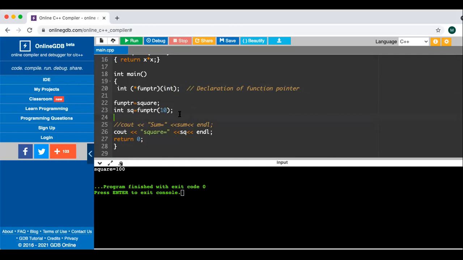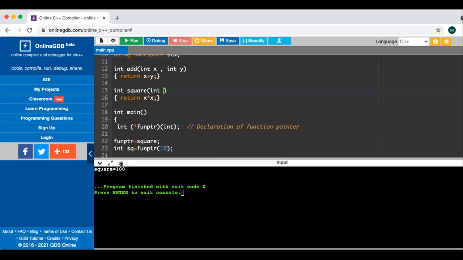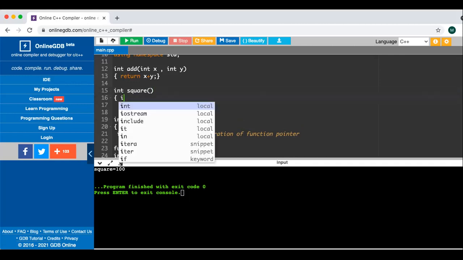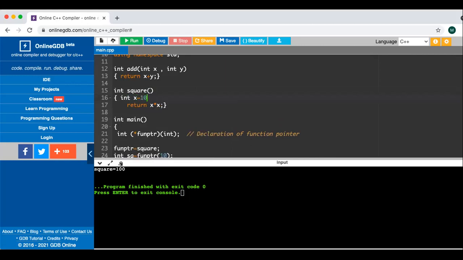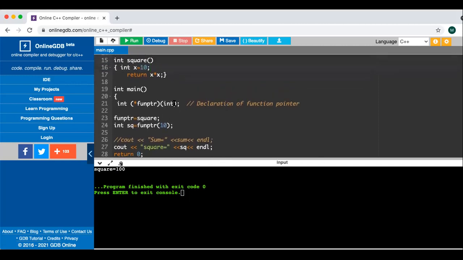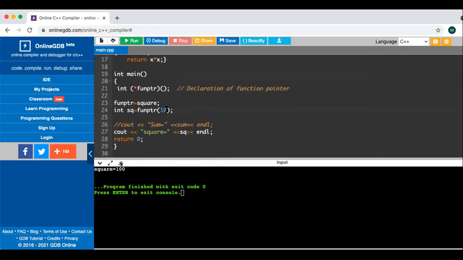And let's say I do something like this inside the function. I can do a lot of different things: int x, and I can actually put some value here, 10. I initialize it right there. I'll not be using any function here. I initialize it with square, and I just run this. Will this work or not?